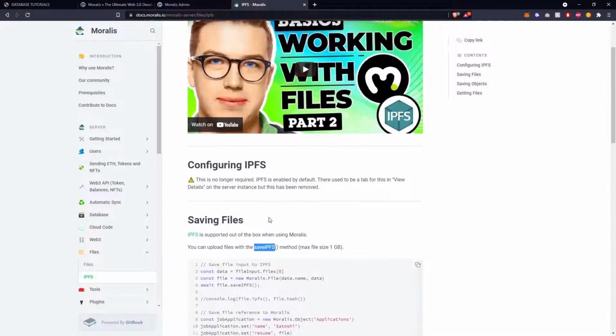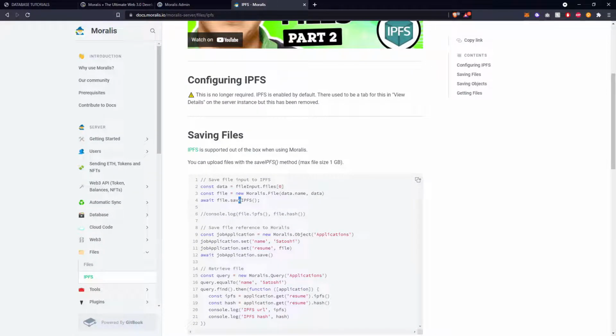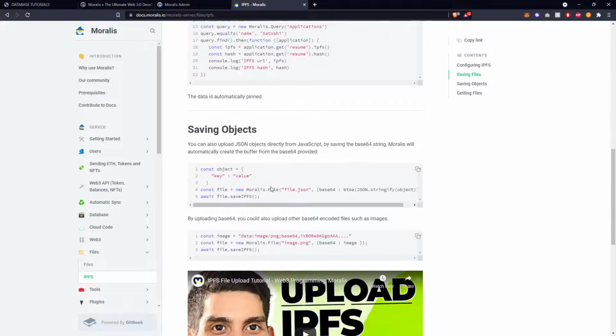The video will explain a little bit more, but when you're using this method, it gives you access to a couple of new methods, which would be the ipfs and the hash methods, which you'd be able to use to get additional information about the file that you've saved. It's not just files, it's objects as well that you can save. Moralis will automatically create the buffer from the base64 provided, and that means that you could even upload other base64 encoded files like images.